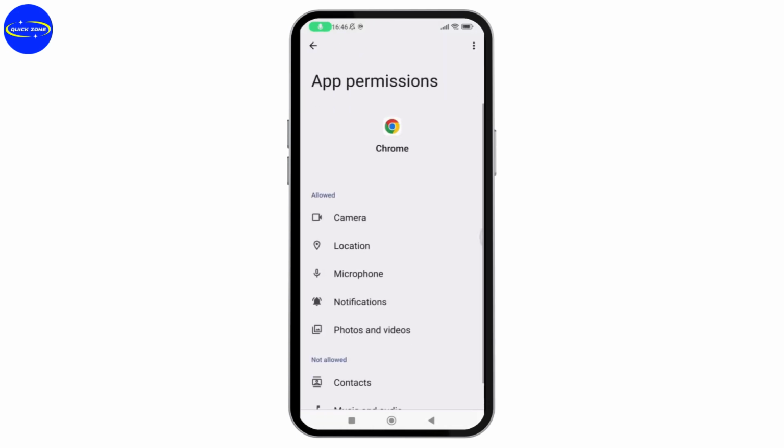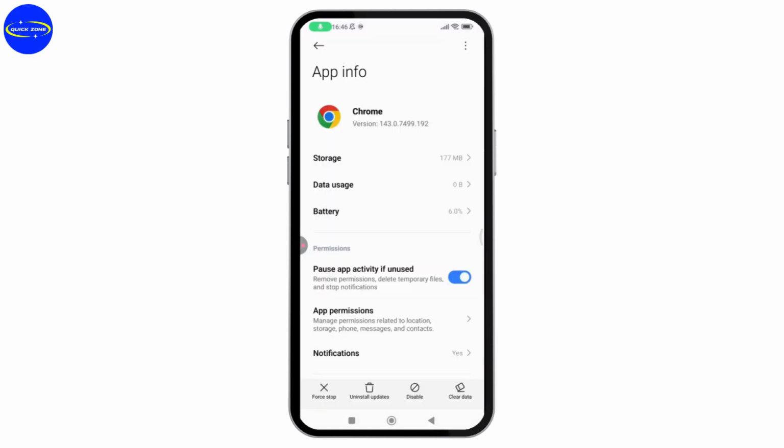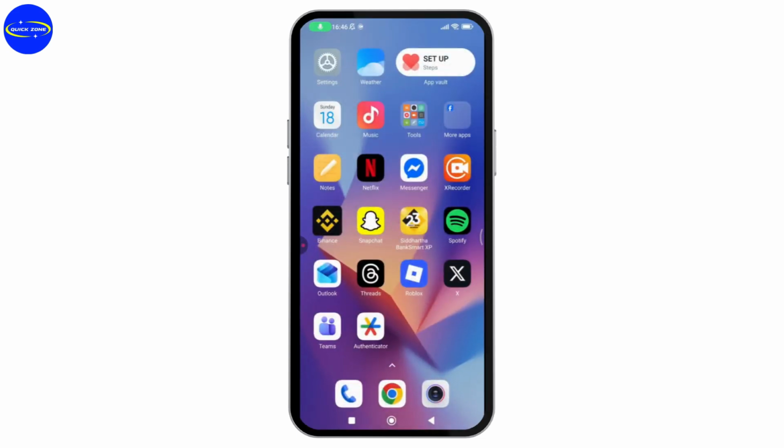You need to go with app permissions and then you need to allow all of the permissions that are right here. Once done, you can go and restart your device and make sure that you also have a stable internet connection, because if you don't have the internet connection, app might not be installed. So make sure to check that, and then you can just simply go and restart your device, and after restarting, your problem might be fixed.